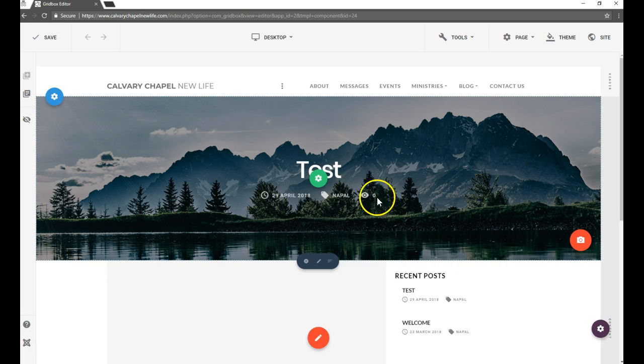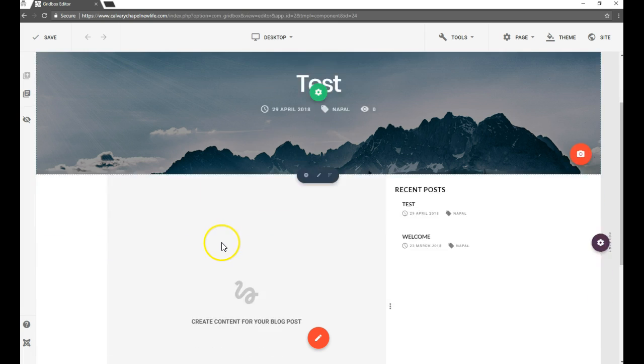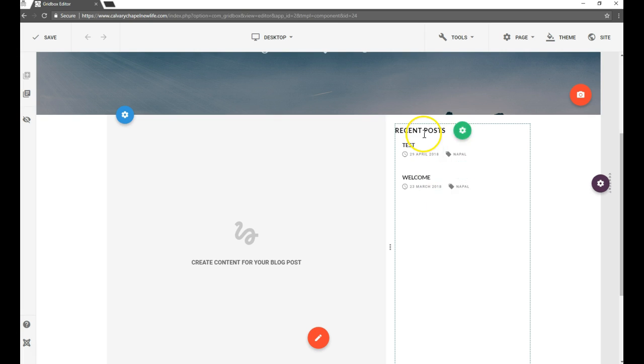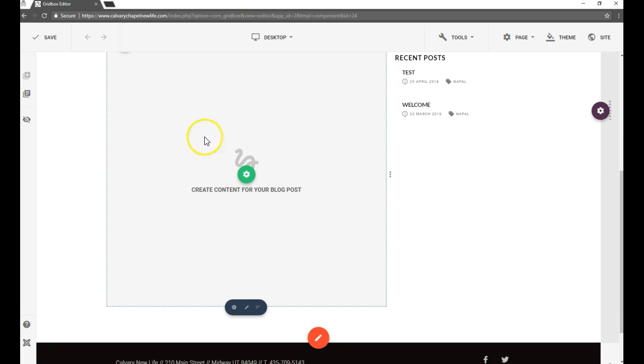It grabs the title, and it shows how many viewers, what category it's in, and the date. On the right-hand side, this can be left alone, but it'll show the last 5 updates. So this will be your content area right inside of here.